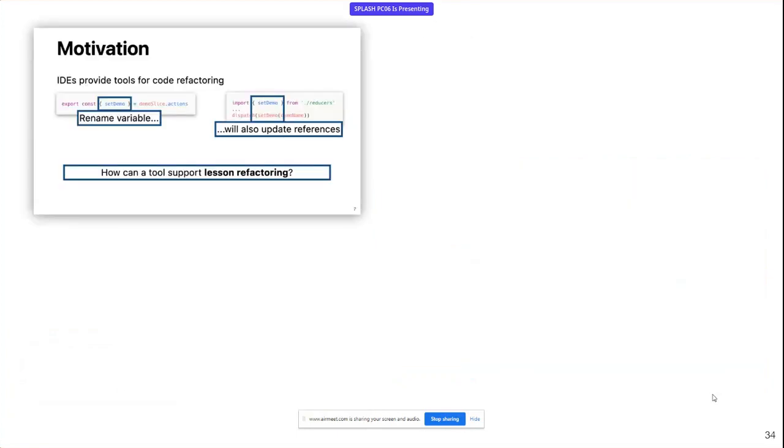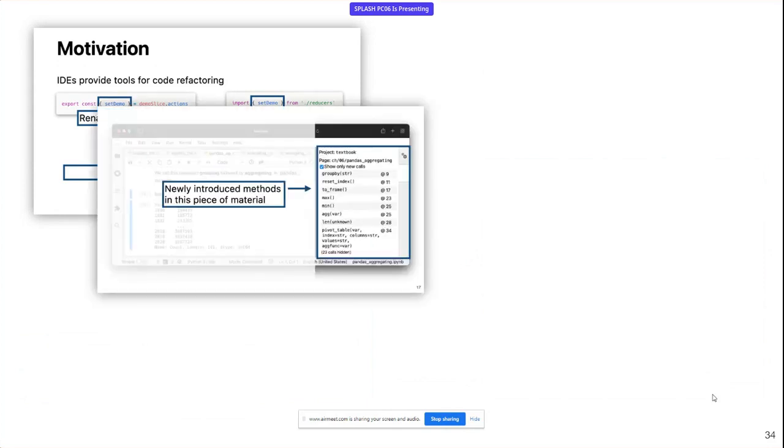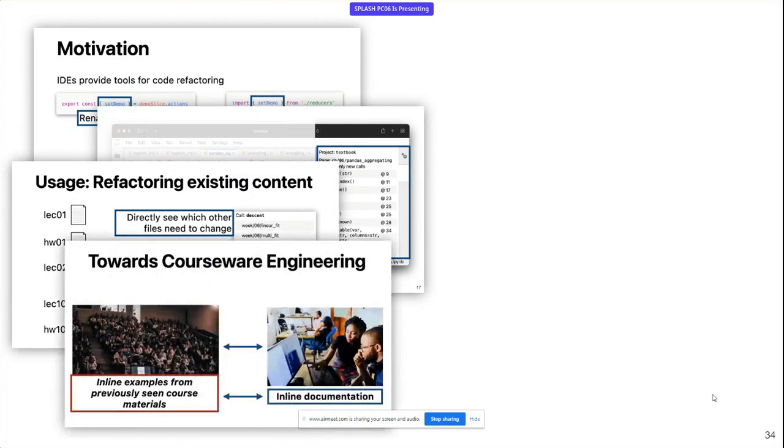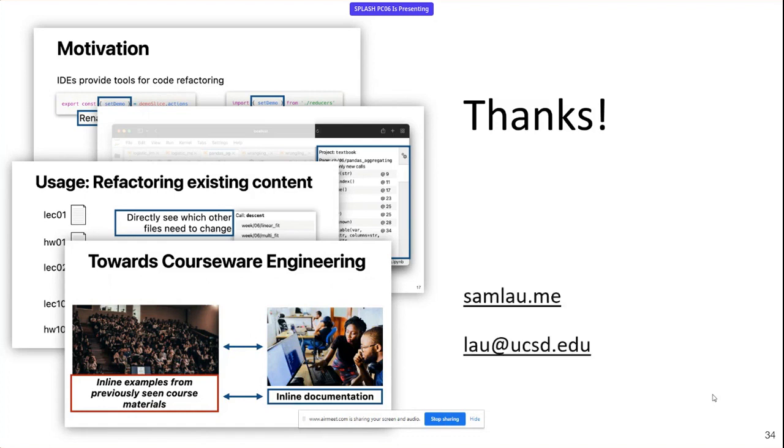So in this talk, we've talked about the inspiration and motivation for Codehound. I presented to you the system itself, its design and implementation. I've run through some user examples for the tool, and I talked about a vision for courseware engineering. This concludes my talk. Thanks for listening, I really appreciate it, and I'll take questions now. Thank you.